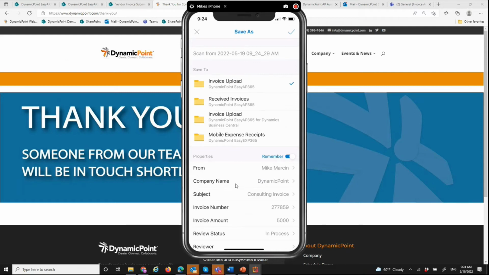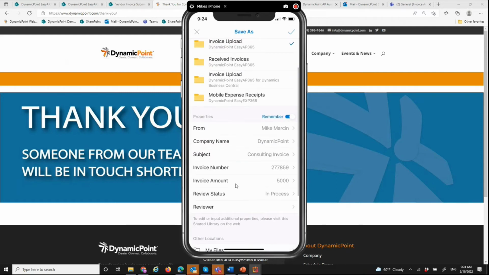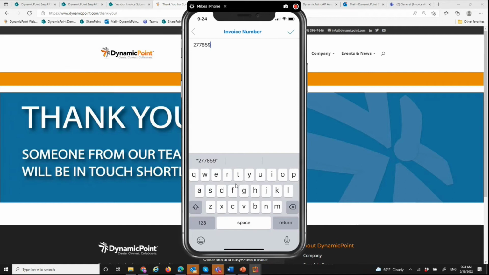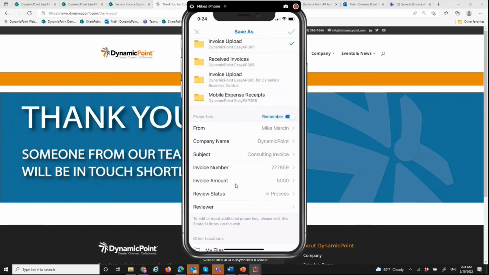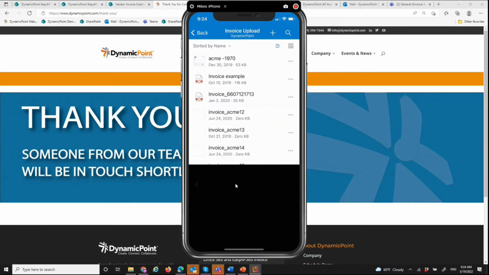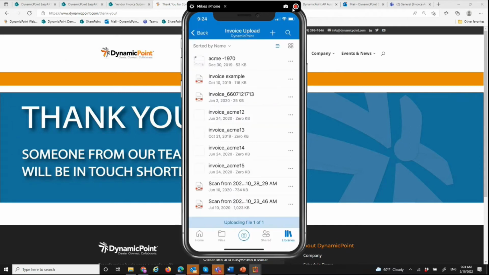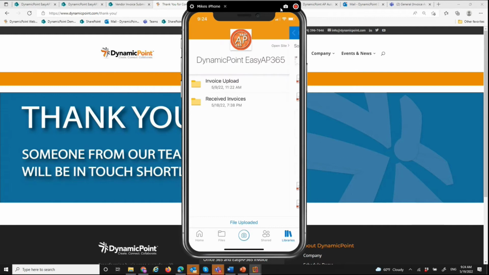I have the ability here to specify some of the metadata, so I could overwrite the invoice number and do all this other stuff if I want to, or I could just let OCR take care of it, which is probably more realistic. And then I could hit save, and it goes right to that library. So that was an easy upload.